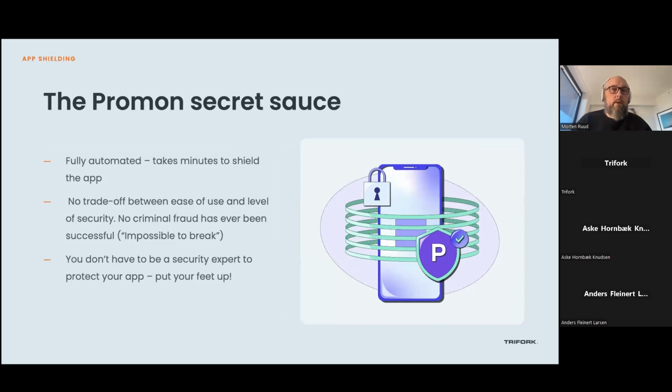So at Promon, our secret sauce is really, and I'll answer one of the questions here as well, the full automation we do with our products, meaning that our app shielding is a zero-code integration. It literally takes minutes to shield an application. It's done post-compile, meaning you can do that in any sort of CI/CD pipeline. We do that ourselves internally. And really minimizing or removing any trade-off you usually have to make between ease of use and level of security. Making things easy to use while still applying strong security is non-trivial, and where we do spend a lot of our time and effort.